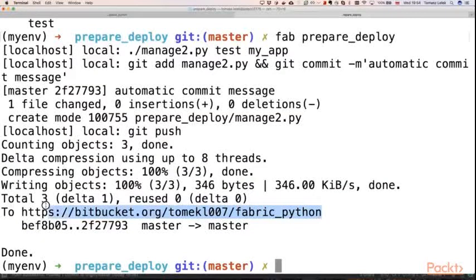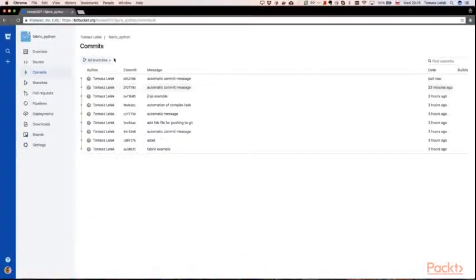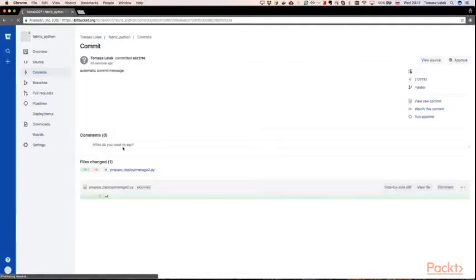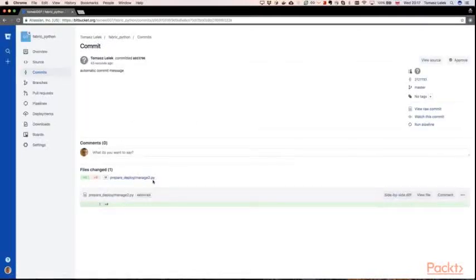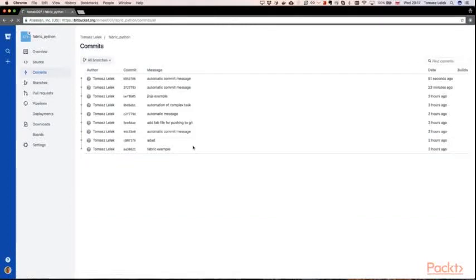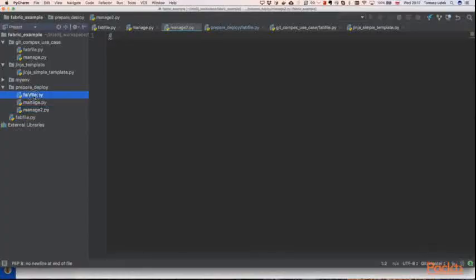And let's see if that file is actually on that repository. So we go to the bitbucket.tomek.l007 fabric python, and let's see the last commit message. We can see that the last commit was created just now, because we just now pushed the manage file. So let's see what is inside of that commit. We can see that we have a manage2.py file, and inside of it is a comment file. So we can see that we pushed a file using an automated process.